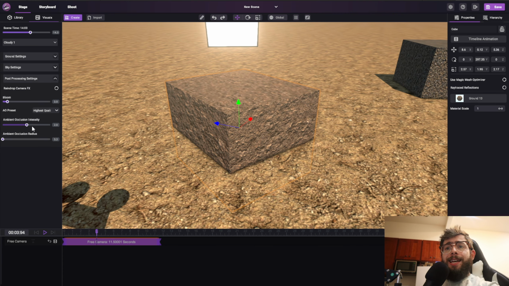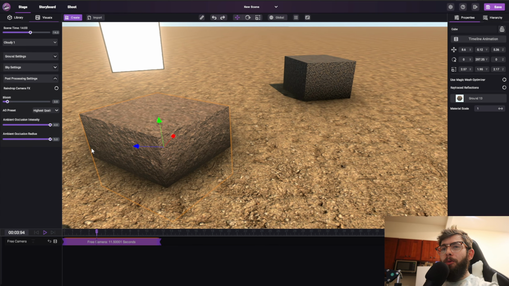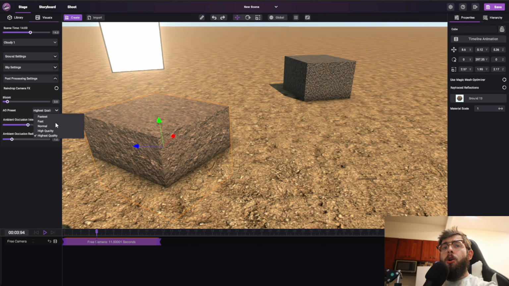You can change the intensity of the effect as well as the radius that the effect gets applied on. So obviously, for most cases, you don't want to go overboard with this, but it's worth messing around with to get the look that you're looking for. Ambient occlusion is also a very performance-heavy effect, so it's important that you look through the AO presets, from fastest to highest quality, to find one that either looks the best or performs the best on your machine.